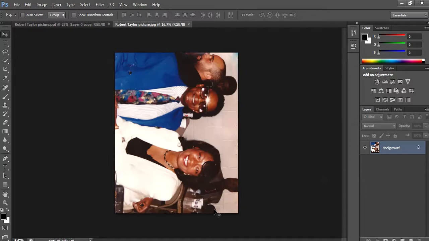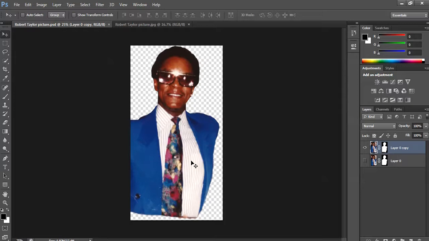I'm going to show you how to remove the background from this photo. For this project, she just wants this person by itself. So this is what the final photo will look like. We go through and clean up some things and a couple of other different tools and techniques. So let's go ahead and get started.